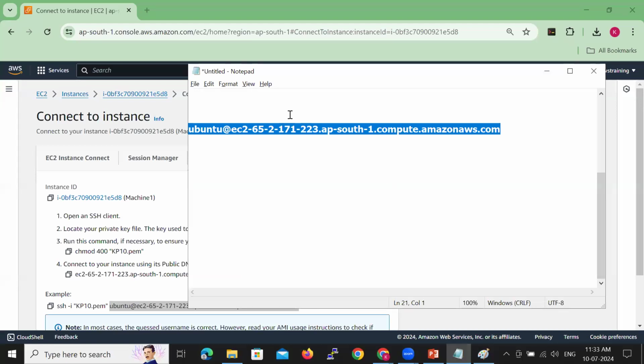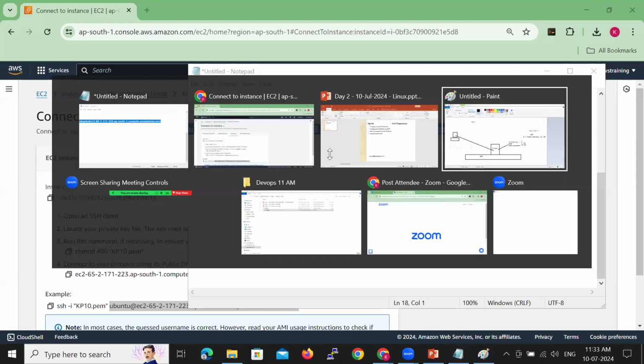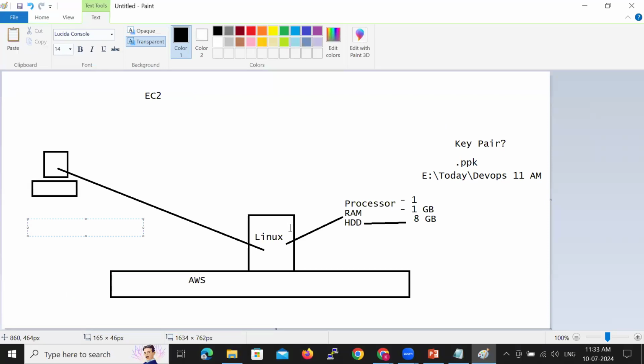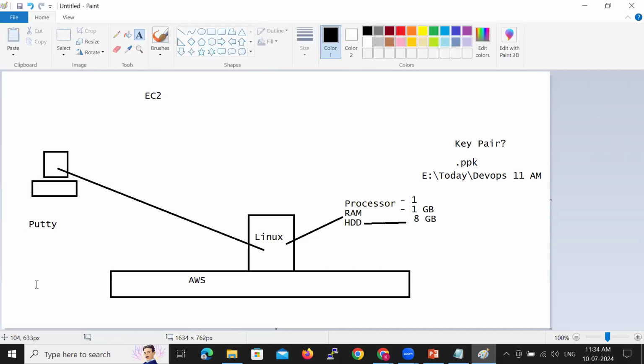Okay. But where do we run this command? Where do we run these details? You need a terminal. To connect to a Linux machine, we need a terminal. The terminal is called PuTTY. Participants, PuTTY is a terminal which is used to connect to a Linux machine. Now, my question for you, participants, where is this Linux machine running?